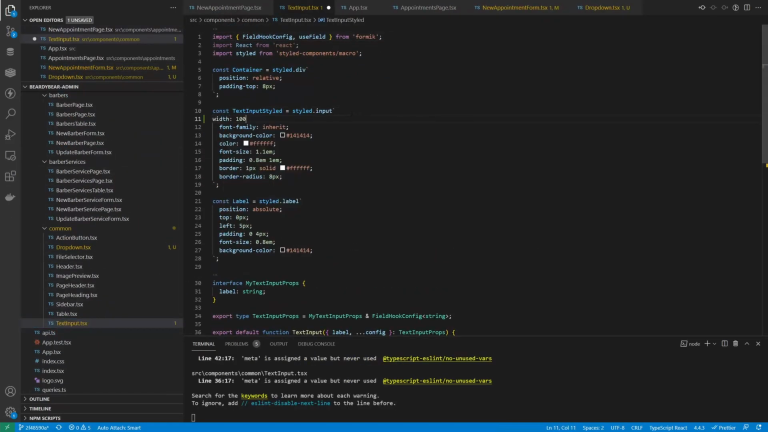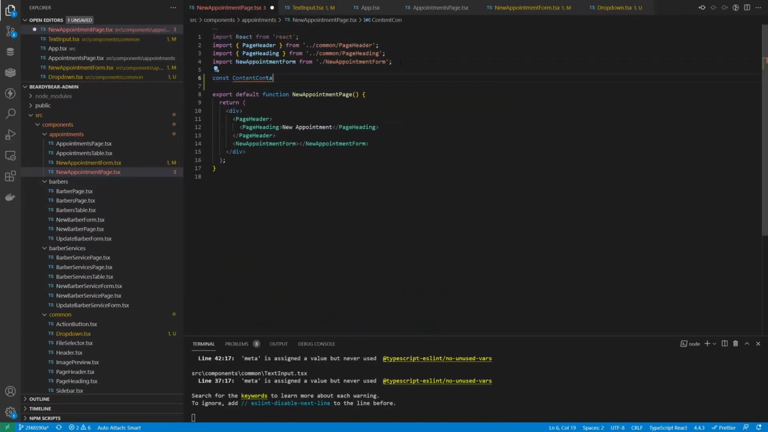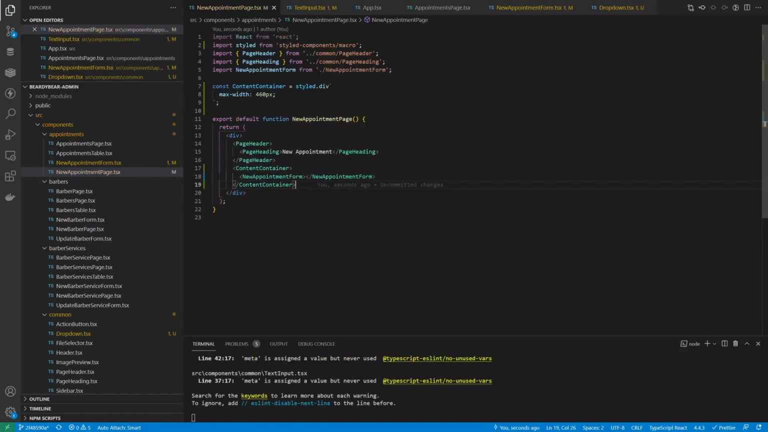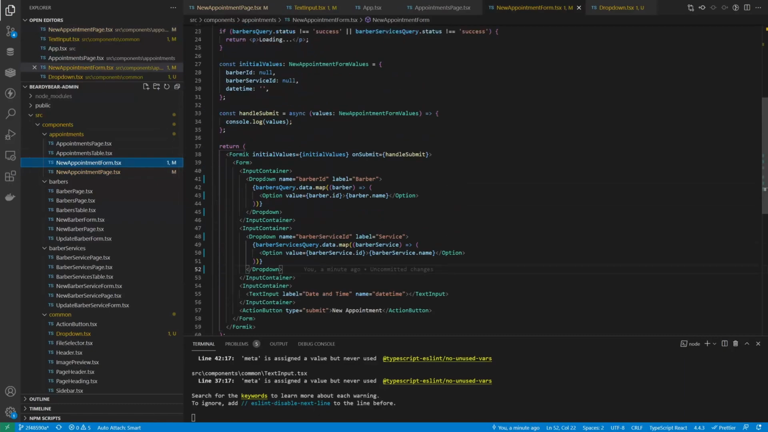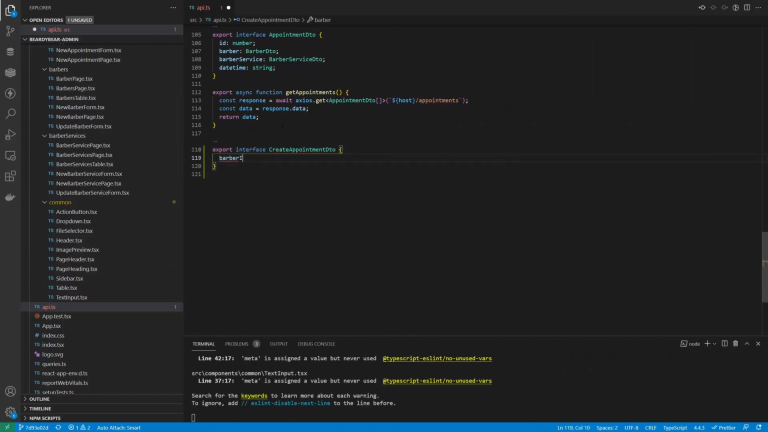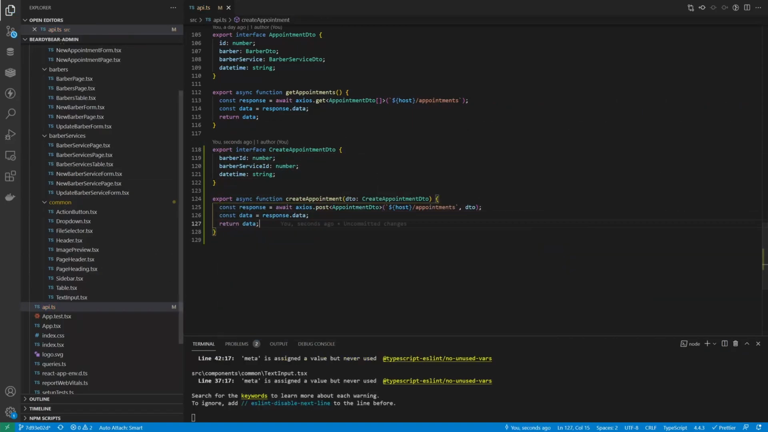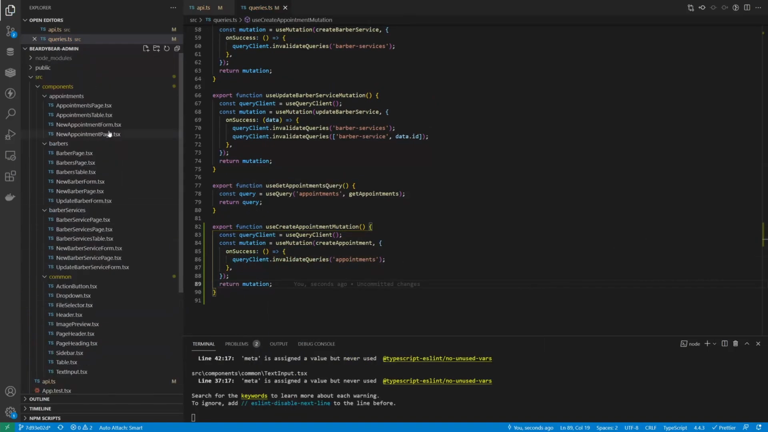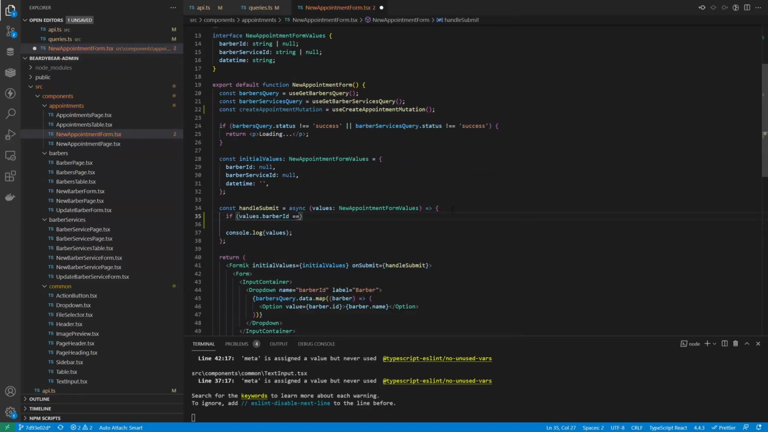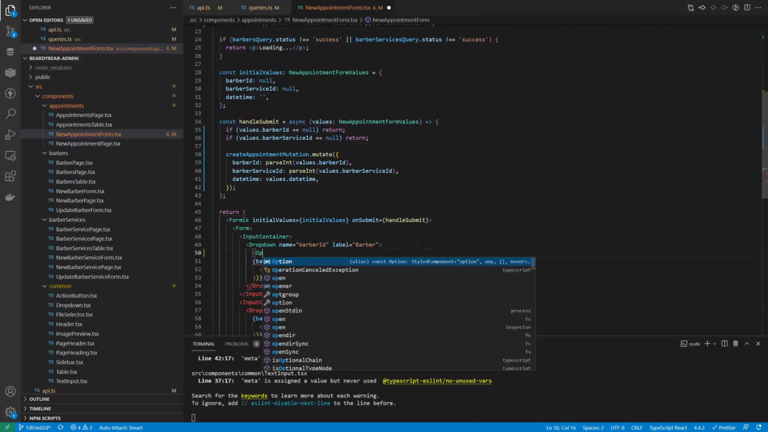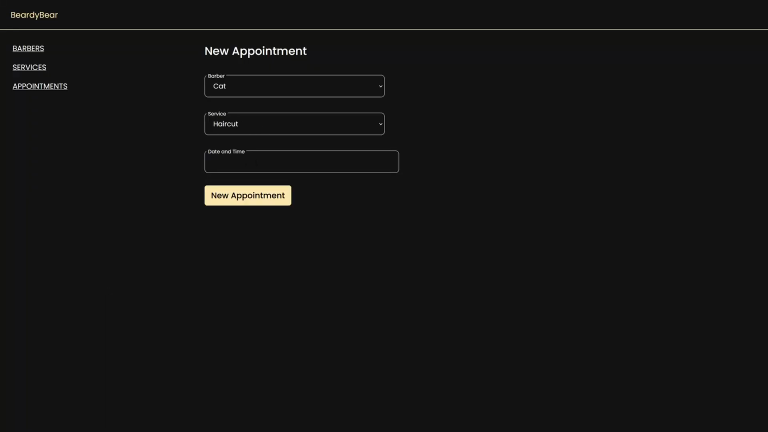I'll also make our input width 100% and limit the content width on the form page. I think it looks better now. And finally, we can implement actual appointment creation by adding a new API method and a mutation. Let's try it now.